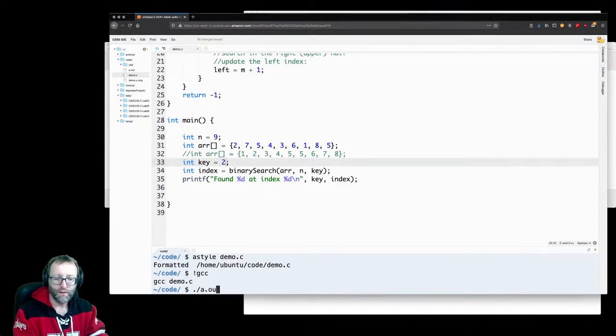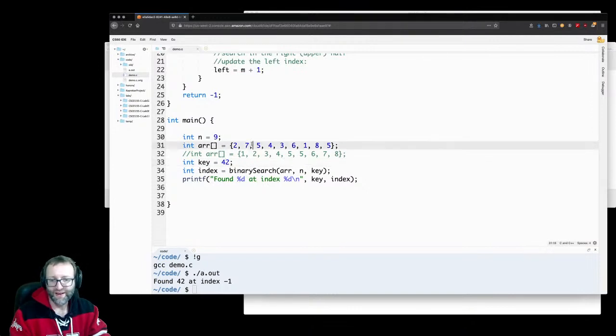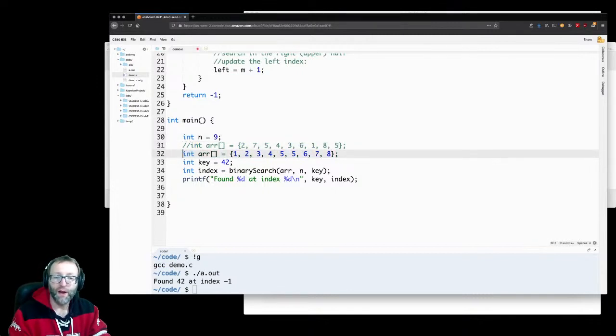GCC. It gets stuck in an infinite loop. I wonder why. Let's go ahead and search for something that doesn't exist. 42. Well, it works, right? No, it doesn't work in general because this is not sorted. Remember that binary search requires the array to be sorted.